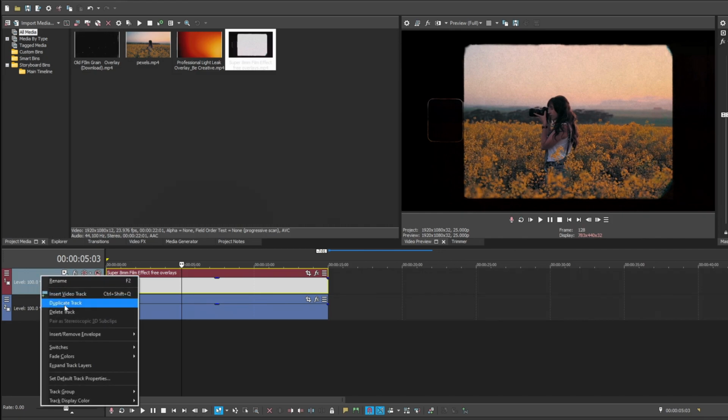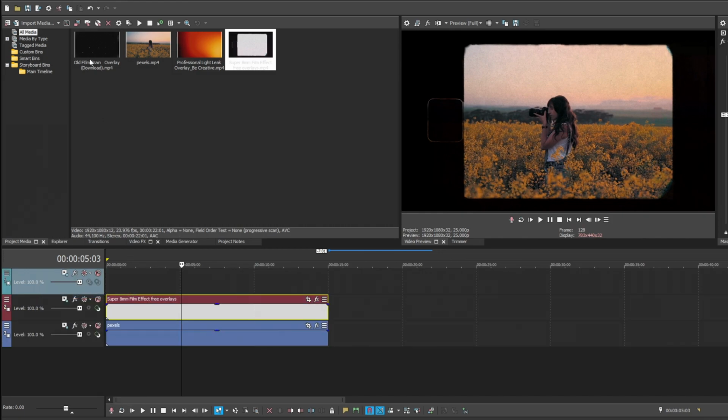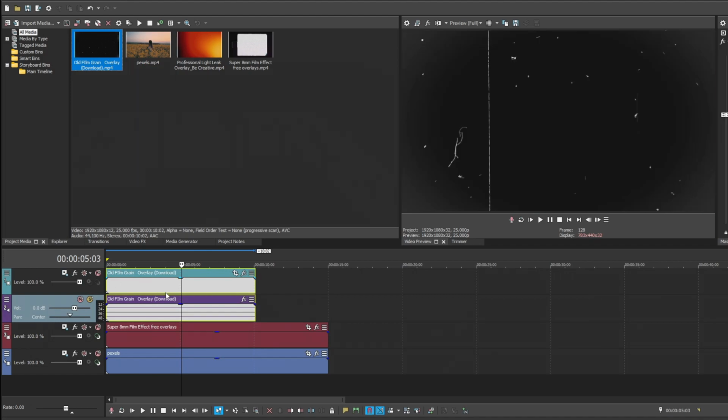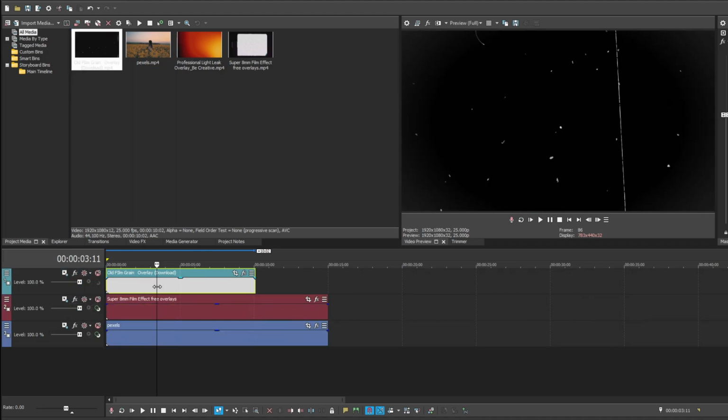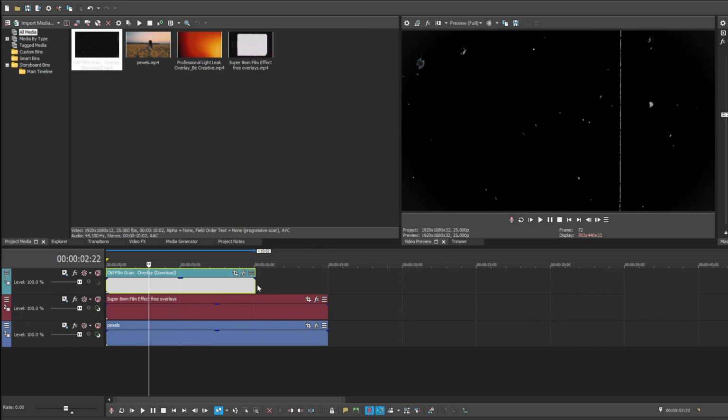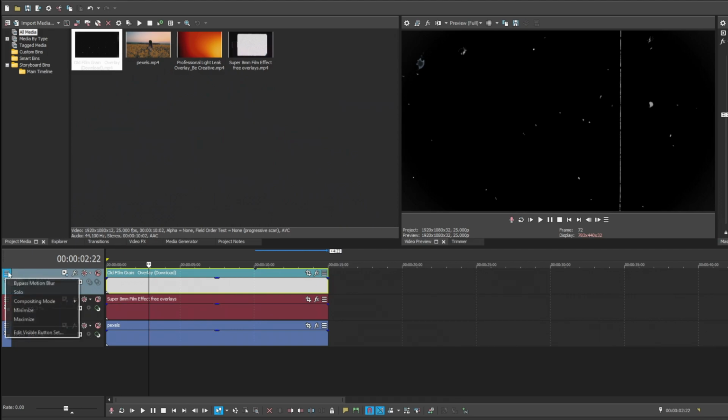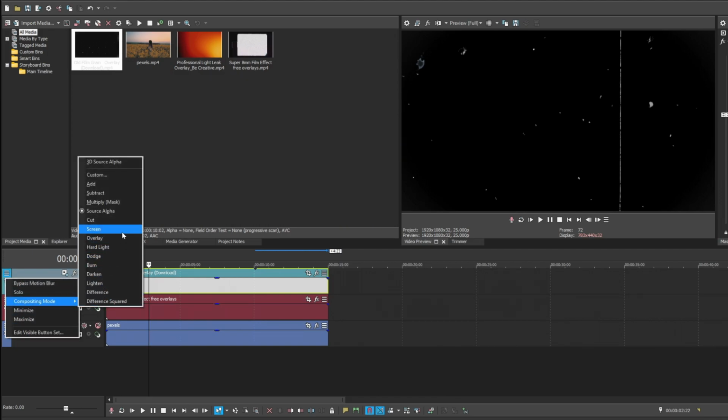Add another video layer and insert grain overlay above the film frame overlay. Change the composition mode from Source Alpha to Screen.